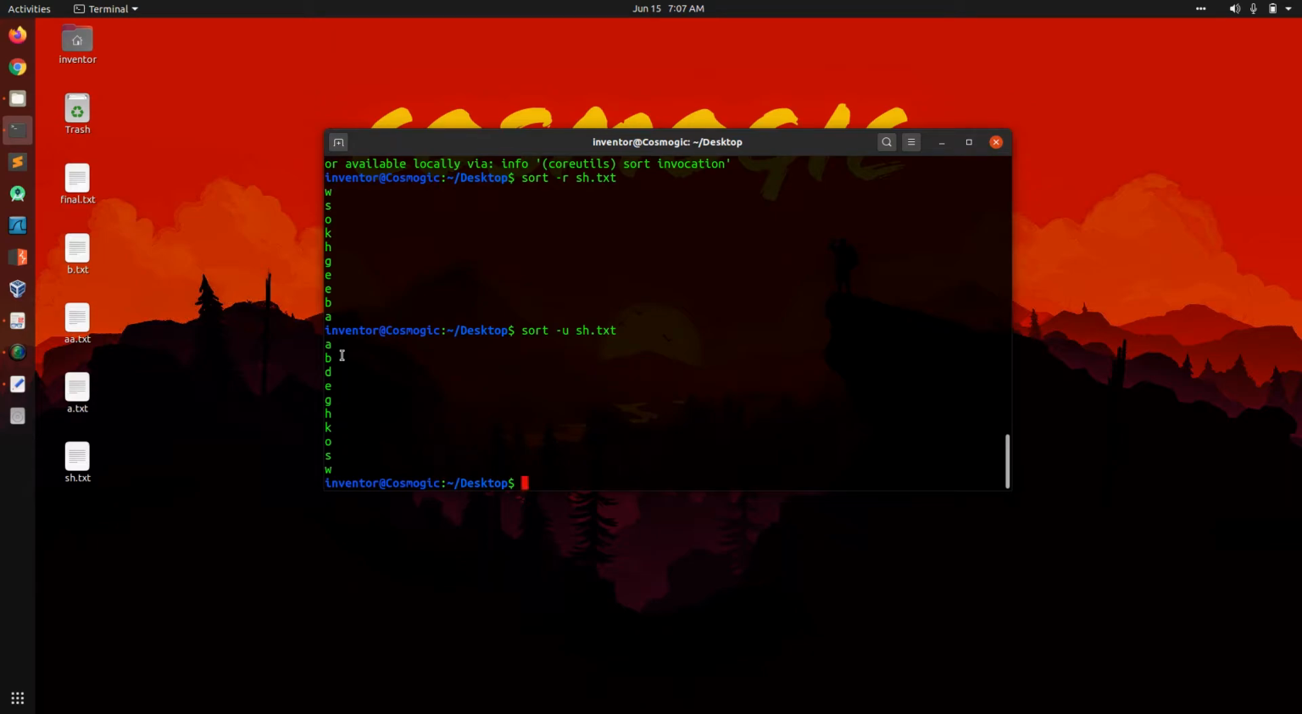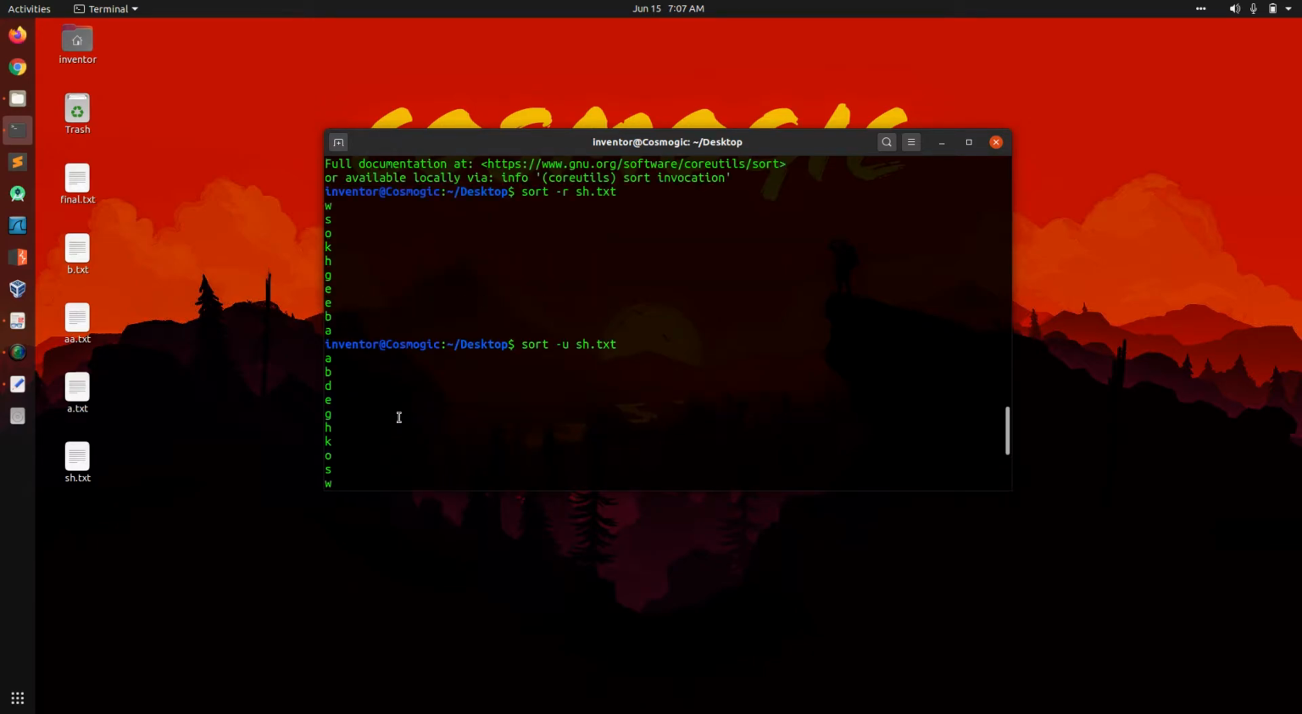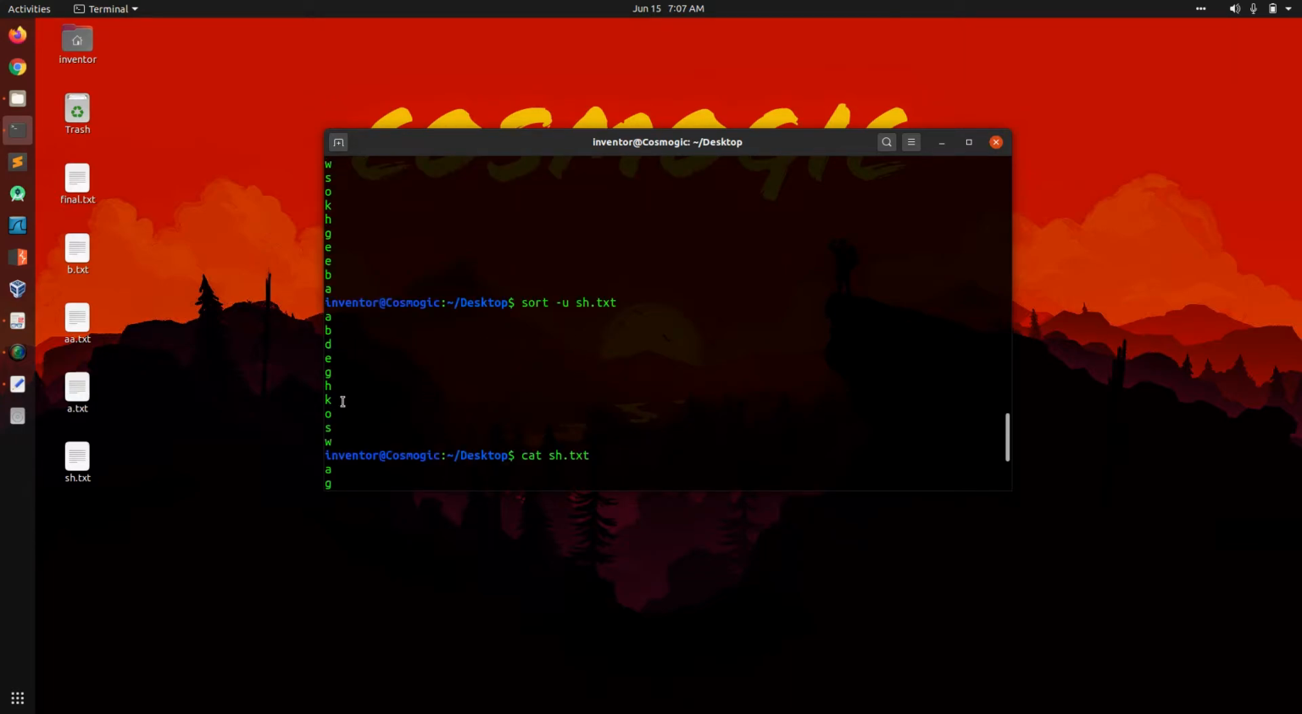And here we can see the A is not printed again, but if I cat the same file, we can see multiple times A. A is here also and A is here also, but while I was using -u with sort, multiple A was removed from the content. Now this sorting will not save the file.